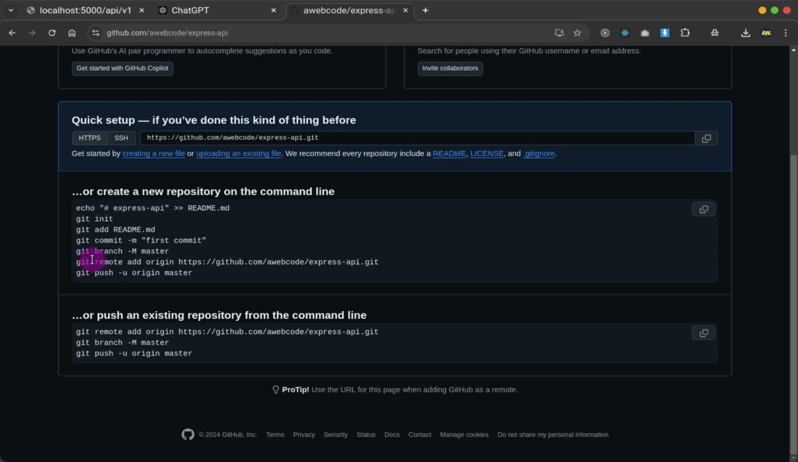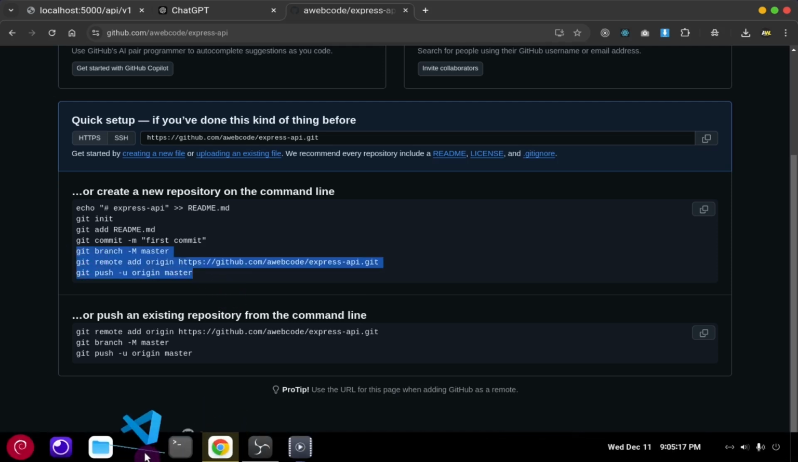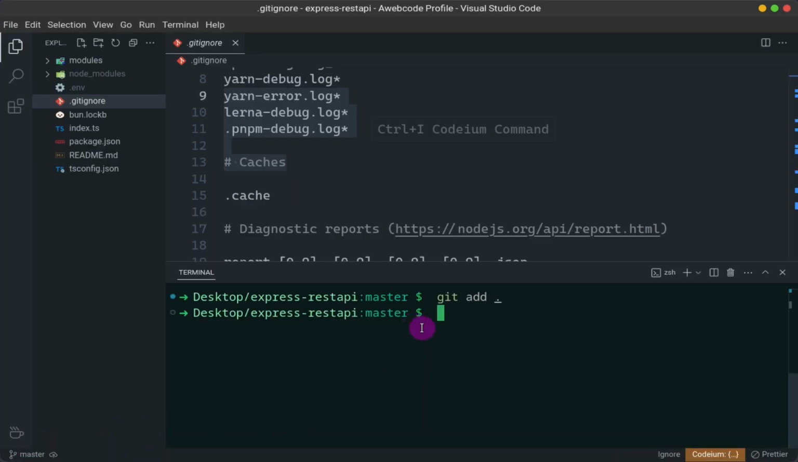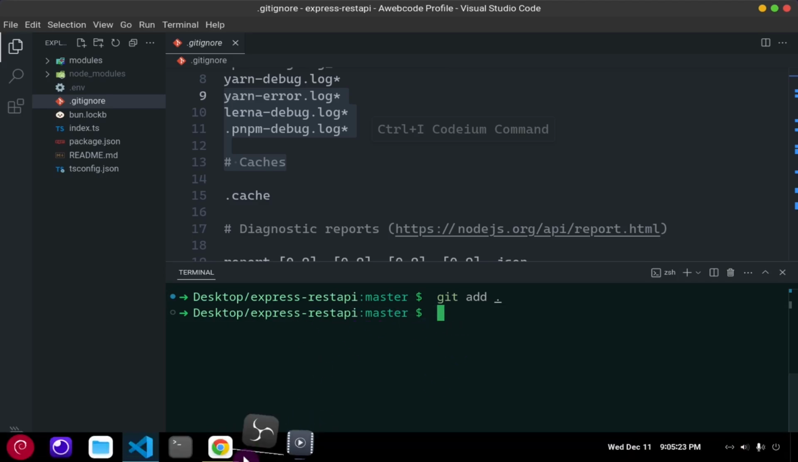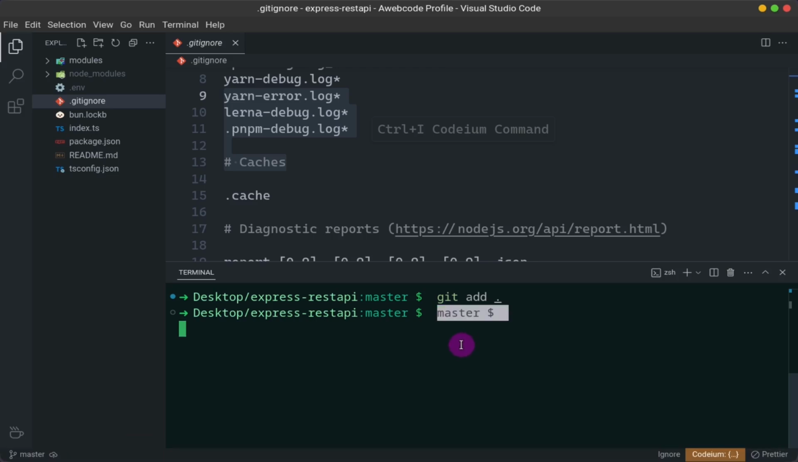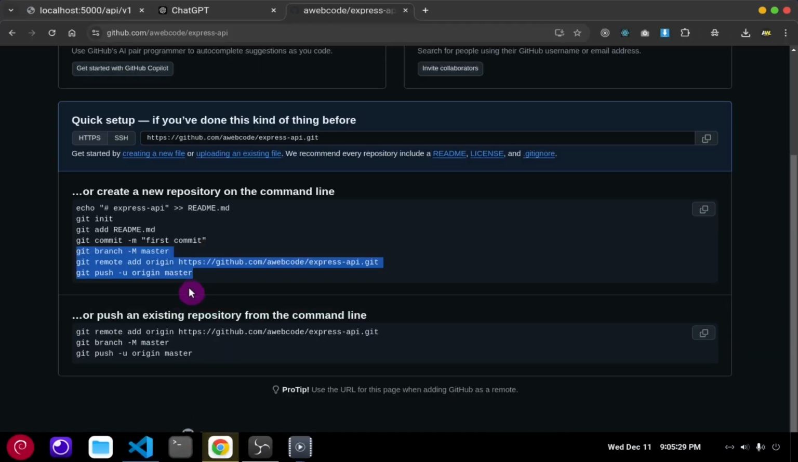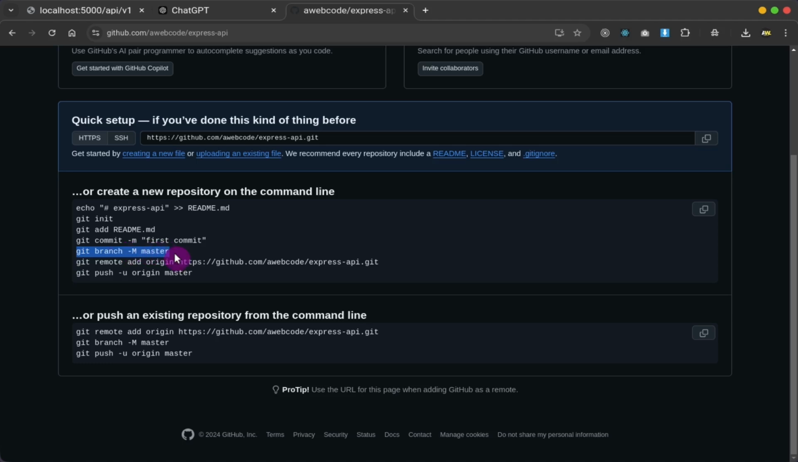Now you need to switch to master. Now we are in the master branch, but you can create a new branch and push your code there, but we are using this master branch. Okay, now we'll copy everything in here. Just git branch master. Here we can copy everything from here.